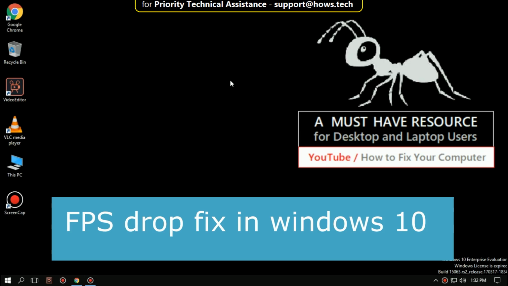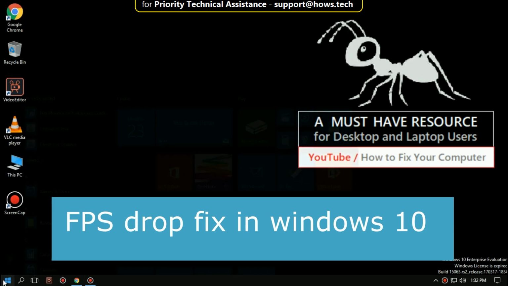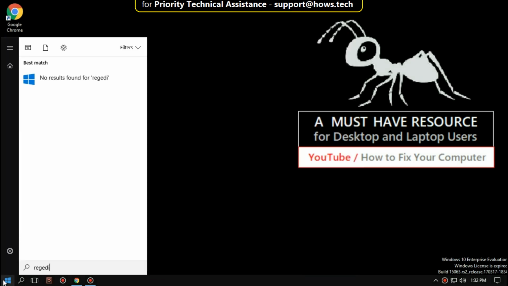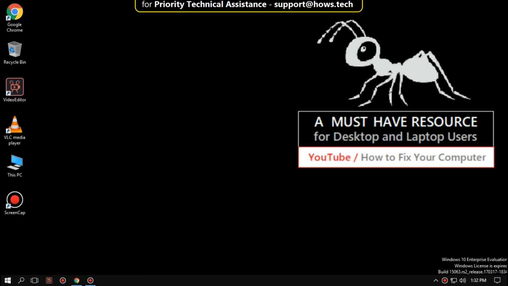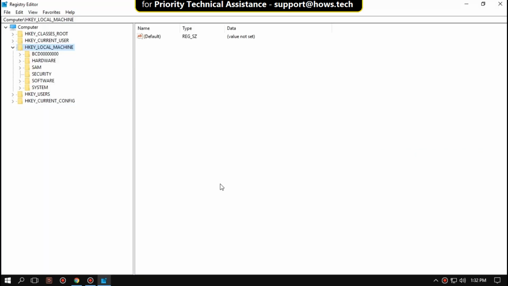It is a two-step process to fix FPS drop in Windows 10. Go to Start, type regedit, click here to open it. In the Registry Editor, click here to expand HKEY_CURRENT_USER, then expand System.